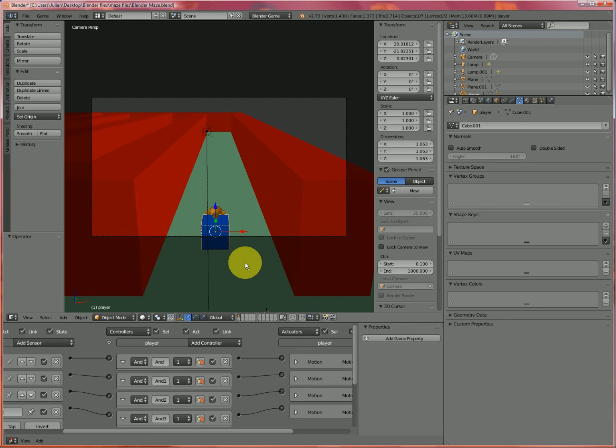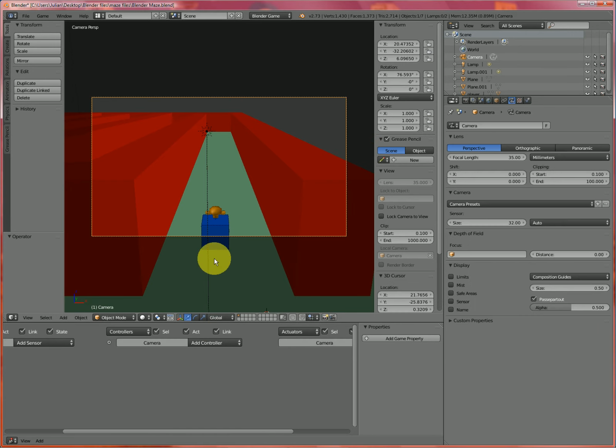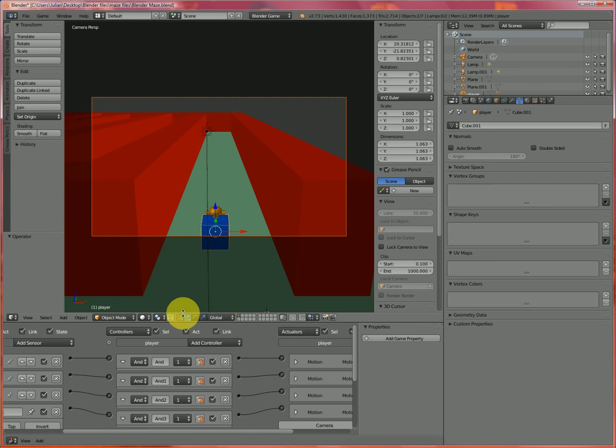Okay, for part three, we want to change the size of the camera. Now, the only way we can do that is to do the following. First of all, right click on the camera, then right click on the player. Okay, so they're both orange. Now do Alt P with the cursor up there, Alt P, and we're going to clear the parent.